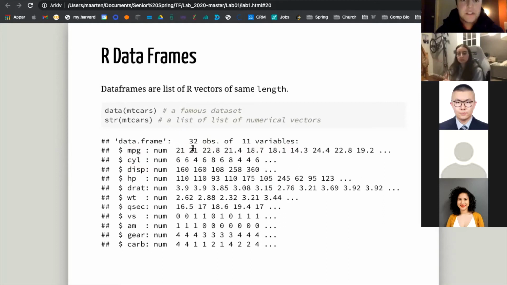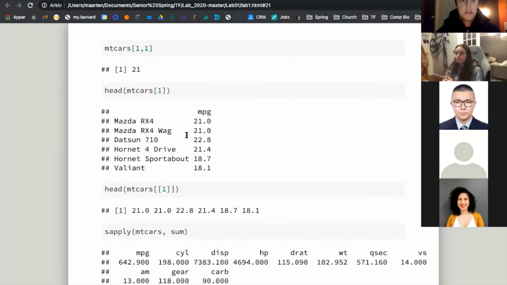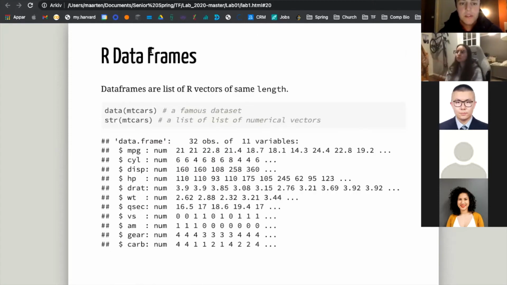Feel free to ask me any questions if you cannot seem to load this data set. But for now, I'll move on. So here, if you do mtcars 1, 1, you'll get the first row and the first column's elements. So you see that it's this one, this 21.